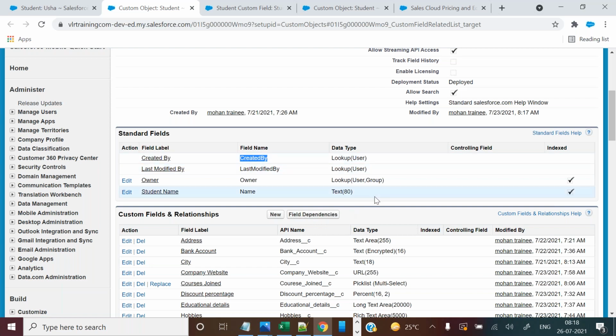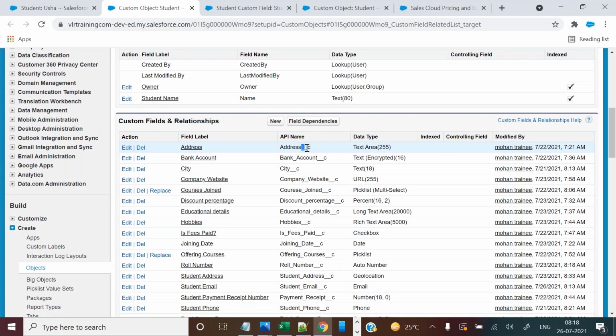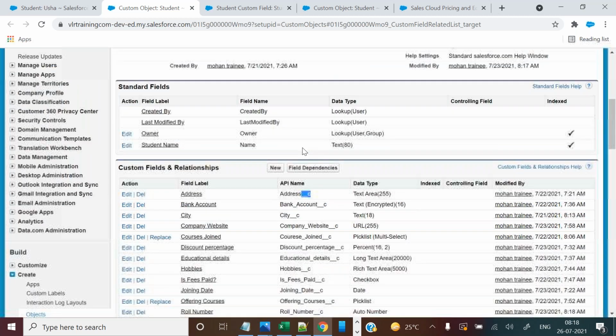So you might ask one more question. Like underscore C is there, here underscore C is not there. So for that one, tomorrow I will explain to you. Don't worry. That's again a separate topic. Other today itself I will explain the differences between the standard field to custom field. Don't worry. So now, see, there is no space.